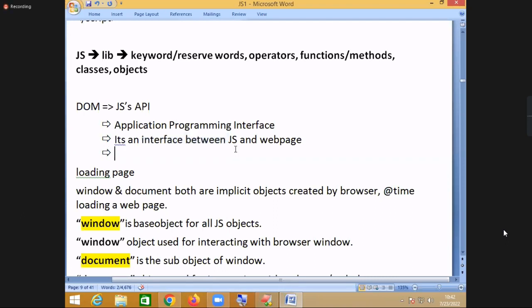So it's an interface between JavaScript and the web page. To perform any operation on an HTML-designed web page, this DOM support is required. We have a lot of predefined classes and methods inside it. That is the actual purpose, the responsibility of the DOM.